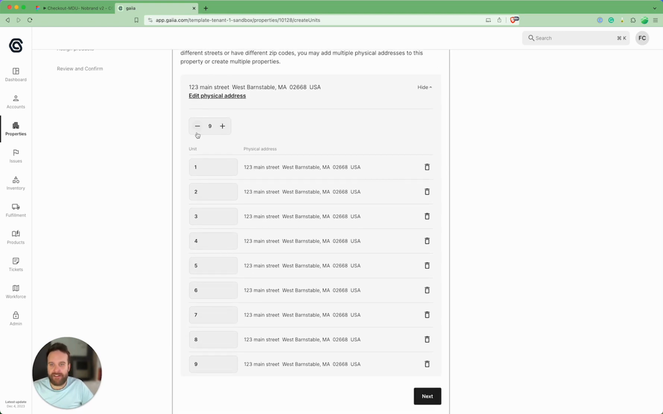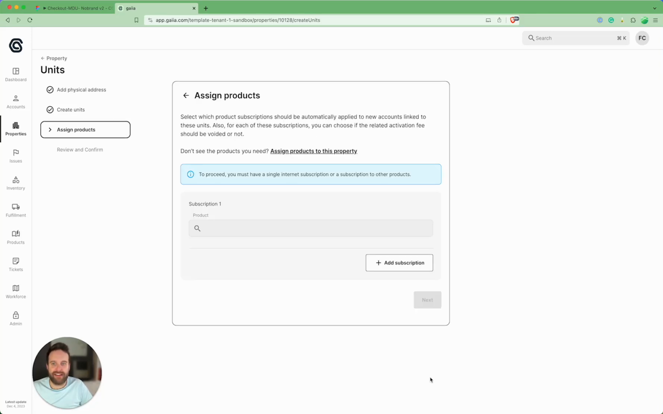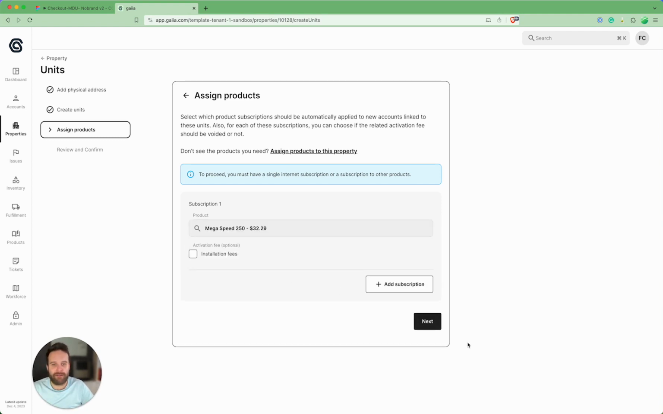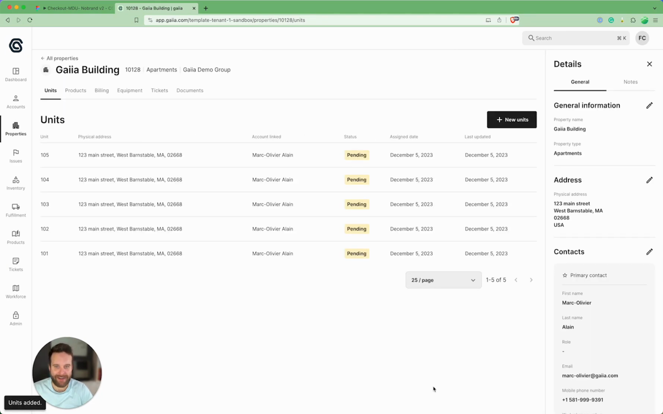We have, let's say, 5 units, so I'll reduce that to 5, and the system automatically increments. You can, of course, change the unit number, so I'll put here 103, 104, and 105. Next, I need to assign one single internet subscription because this is a bulk MDU, meaning that everyone gets the same product. So there's going to be this product right here with the installation fee. I'm going to click next, and there you go. I have created a simple hierarchy where I have all of my 3 layers created.